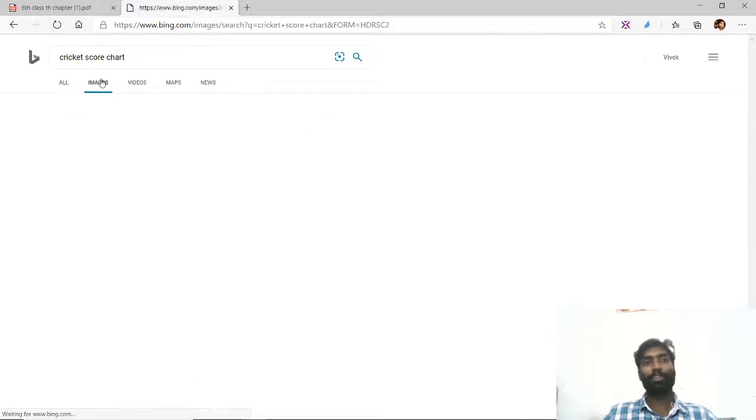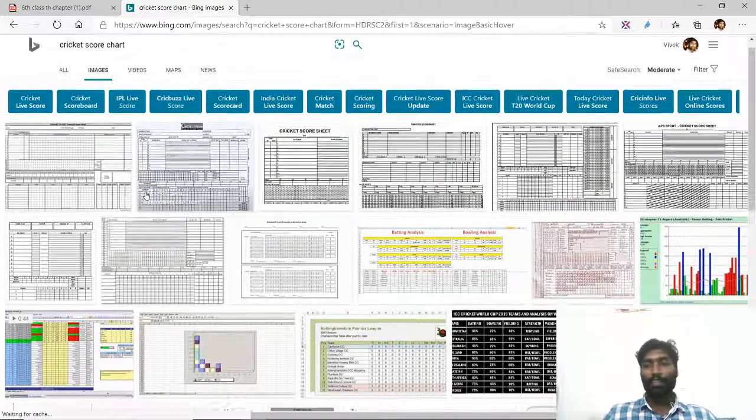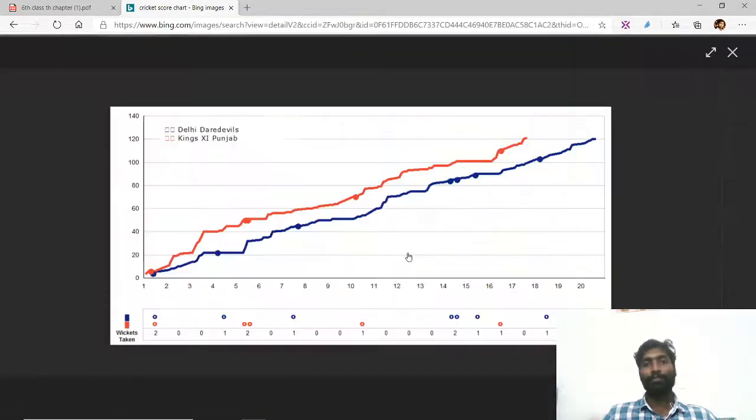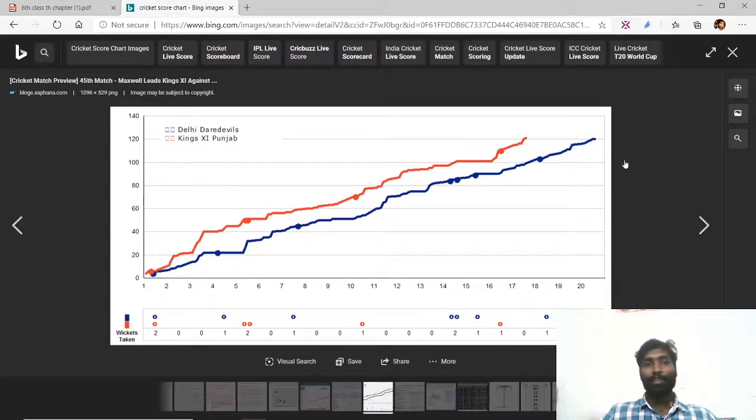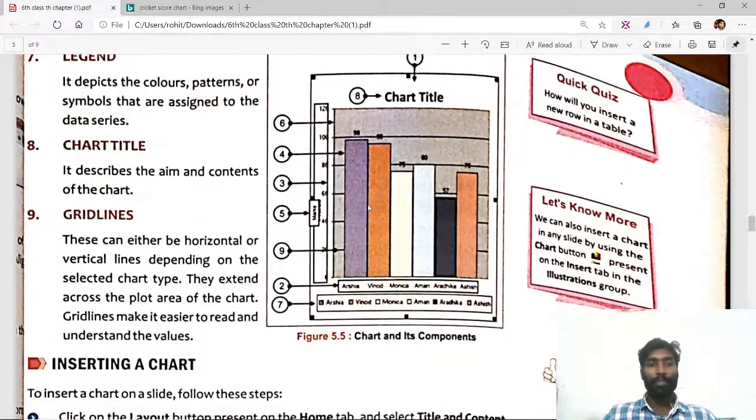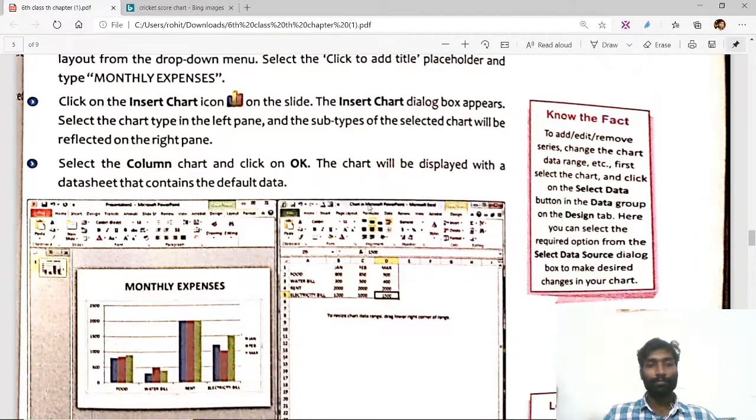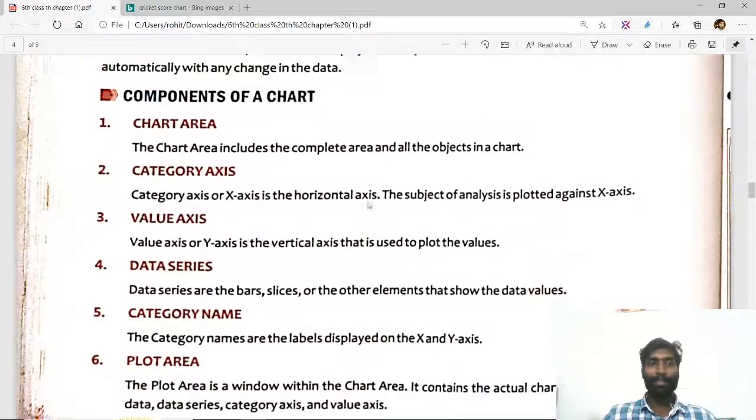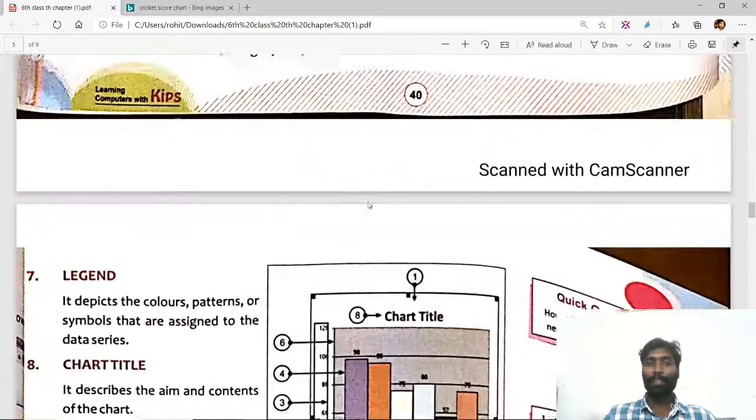Cricket score chart. Okay, now in this place, students, this is the line chart. In a chart there are many types. While inserting, you can see there are many types of chart.